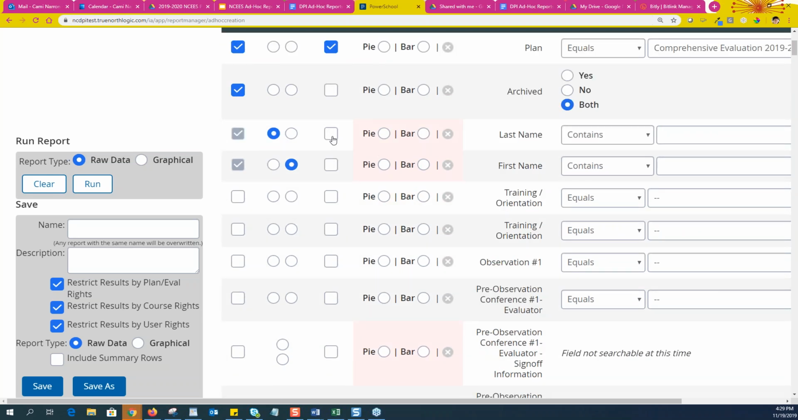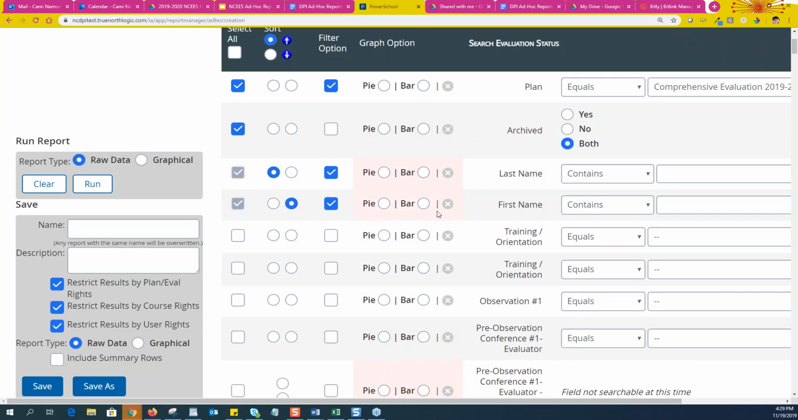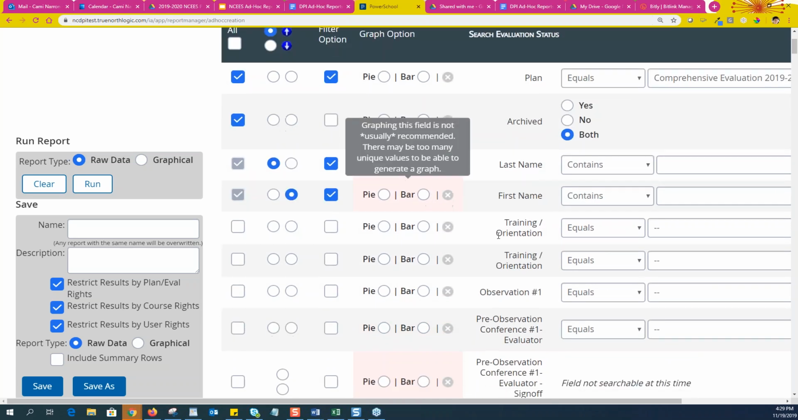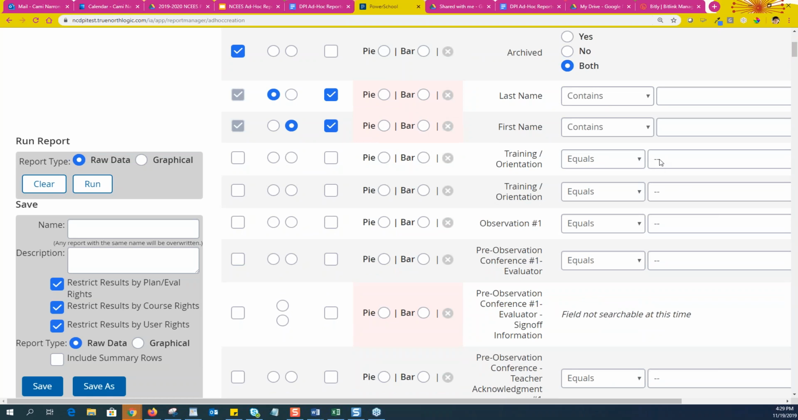All right, and if I'm publishing this report to my principal to run, maybe I do want to put a filter on those name fields. I want to check those. They definitely don't need to get a pie or a bar chart. And then you just go through each report and decide if you want to add those fields in your report.